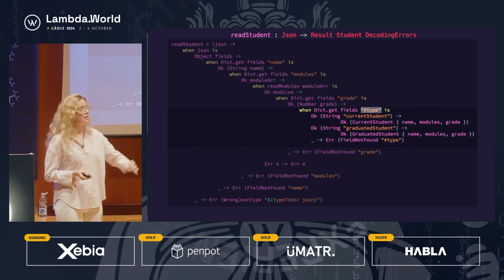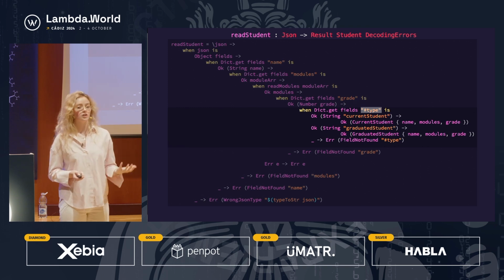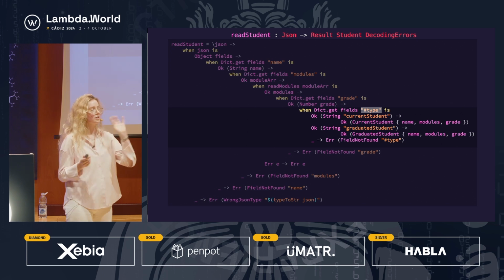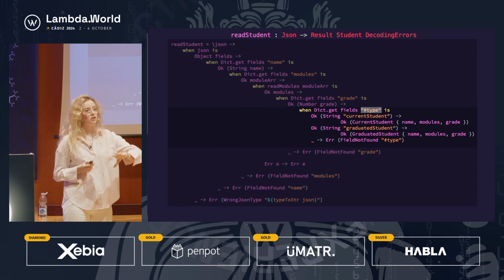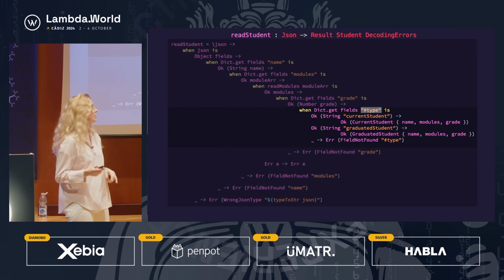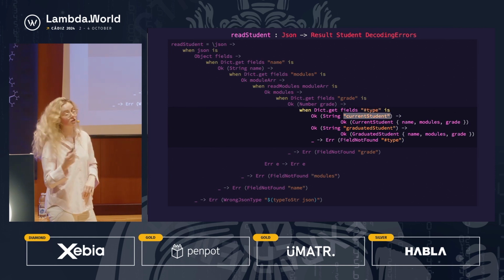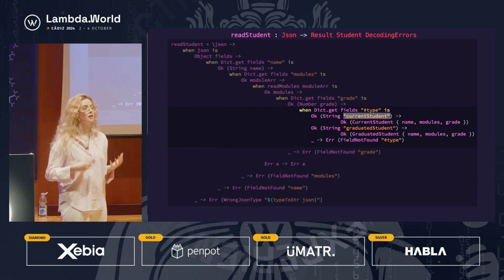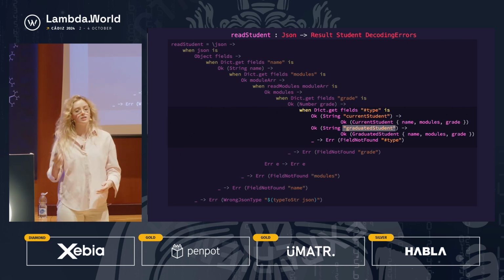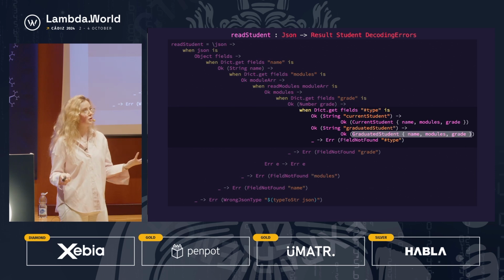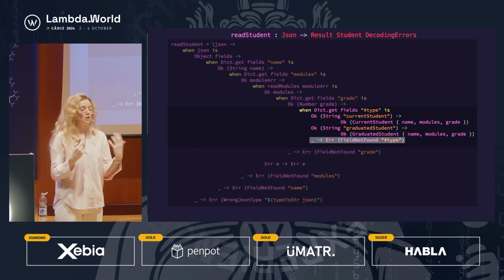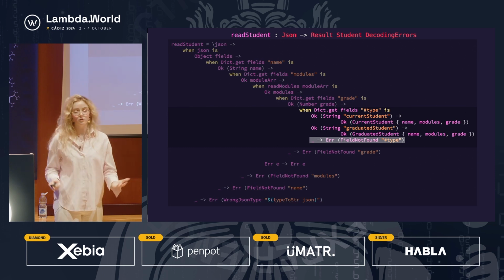Then we also have to take into consideration this other field in our JSON, hash type. The way that we're going to decode this is we're going to get the fields and then pattern match on the actual value of the string to tell us what we should be decoding into. If the value is current student, then we should be building a current student record. For graduated, we do the same and we create a graduated student record. And then all other cases, we can return an error to the user to say that the decoding failed and the reason why.